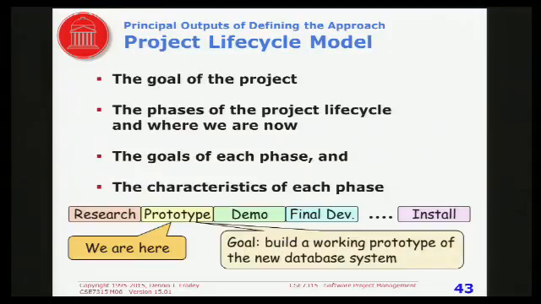So let's start with the project lifecycle model. Just like software has a life cycle, projects have life cycles. And a typical project life cycle will have a series of phases where different things are supposed to happen. I'll give you an example at the bottom. And what you need to know as a software person is, what is this life cycle model? What does it look like at the project level?